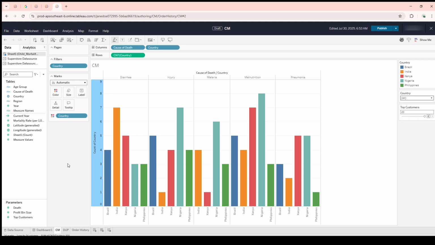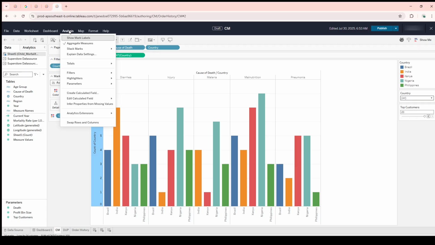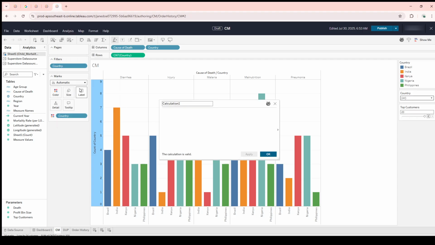Now, to add calculated fields, start by navigating to a worksheet within your workbook. At the top of your screen, you'll find the Analysis tab. Click on it, and a drop-down menu will appear. From here, select Create Calculated Field. This is a powerful feature that allows you to perform calculations on your data or manipulate it in various ways.